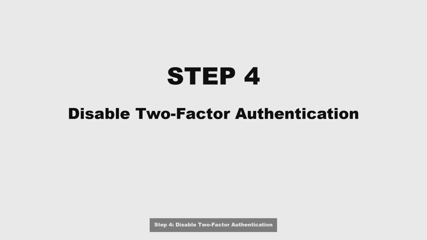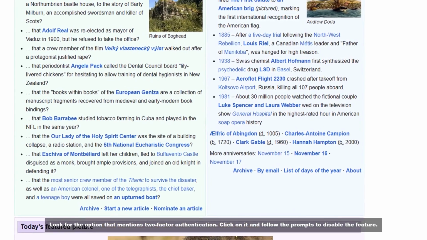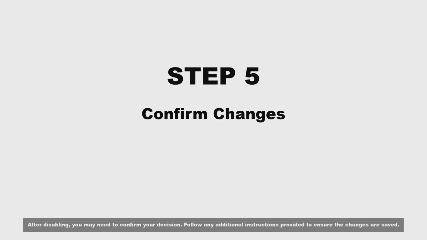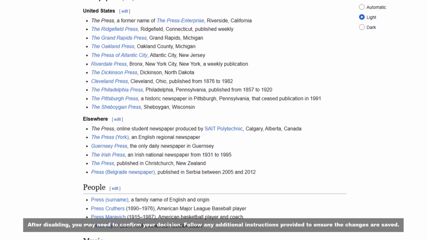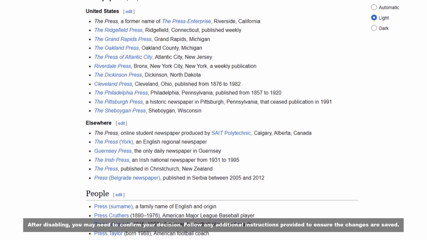Step 4. Disable two-factor authentication. Look for the option that mentions two-factor authentication. Click on it and follow the prompts to disable the feature. Step 5. Confirm changes. After disabling, you may need to confirm your decision. Follow any additional instructions provided to ensure the changes are saved.